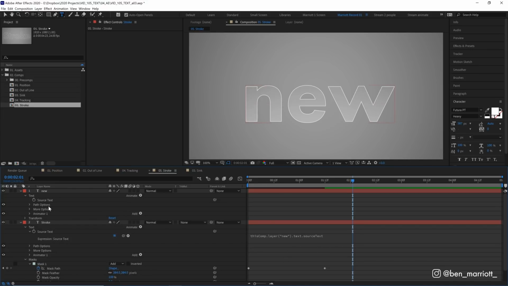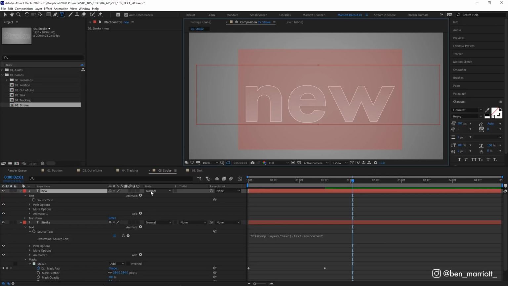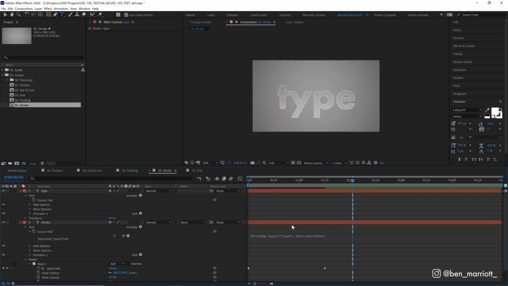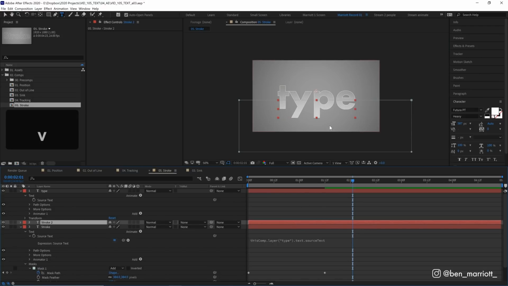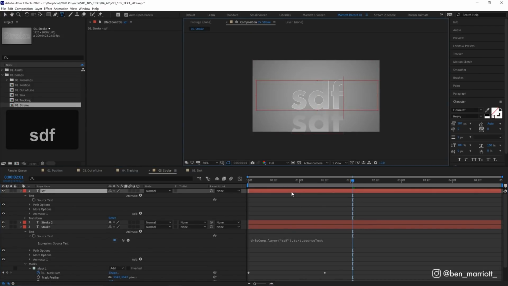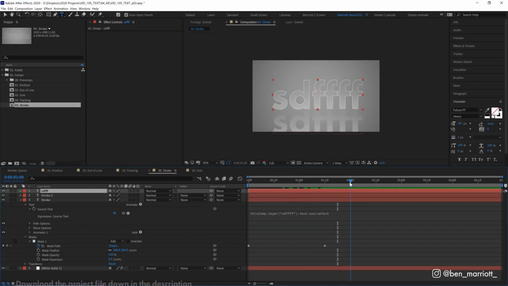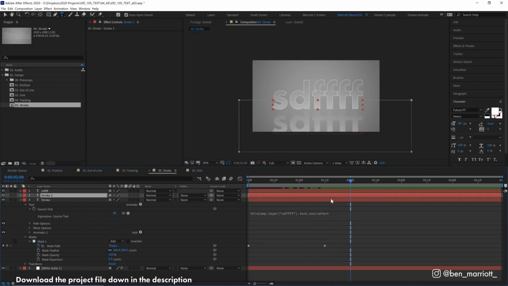This source text is linked to the top one with an expression. So now when we retype anything up here, it changes on both layers. And we can duplicate this bottom layer to our heart's content and rechange the type again. And now all of those layers are all linked to whatever we type here. That comes in handy a lot if you've got more adventurous effects with lots and lots of layers.